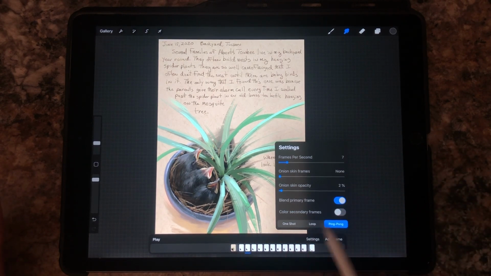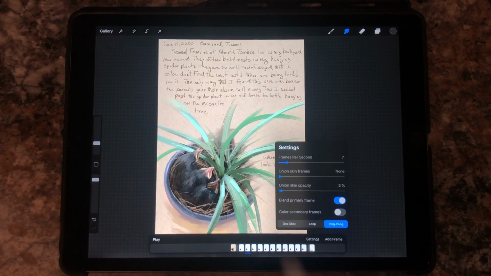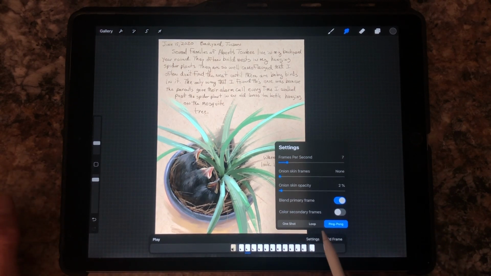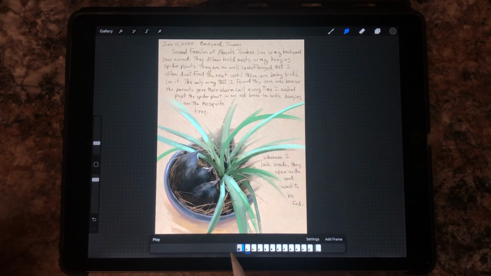And the way I did this one, you can do a couple of effects. You can do just one shot, where it plays through once and that's it. Or you can do a loop, where it'll play through and then start at the beginning and loop again. The option I use is ping pong, which means it'll play all the way through and then go back all the way down, and then back and forth. So that's the ping pong.